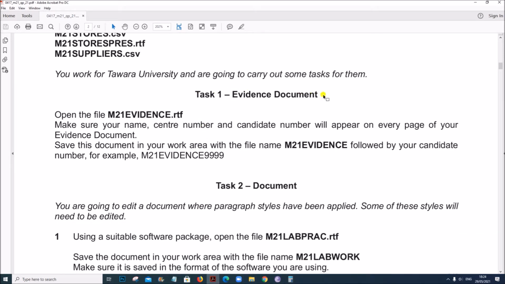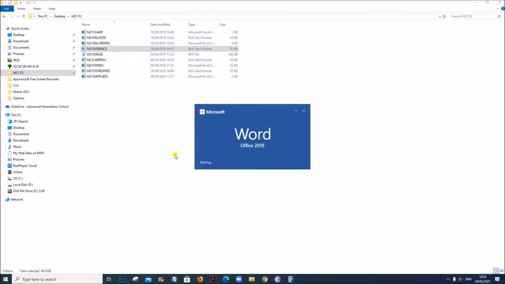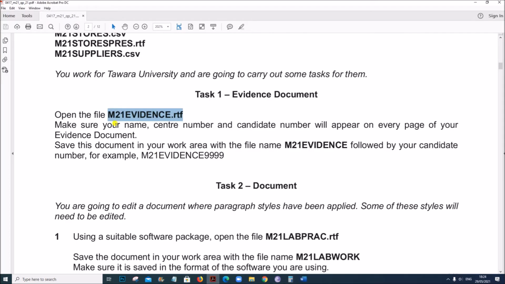Task 1 is preparing the evidence document. Let's do that. First, we have to open the file M21 evidence, and we have to insert our name, center number and candidate number on every page. So let us insert the details in the header, and after that we have to save this document with the file name M21 evidence followed by your candidate number.